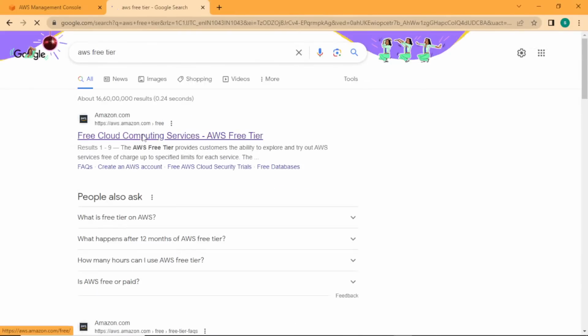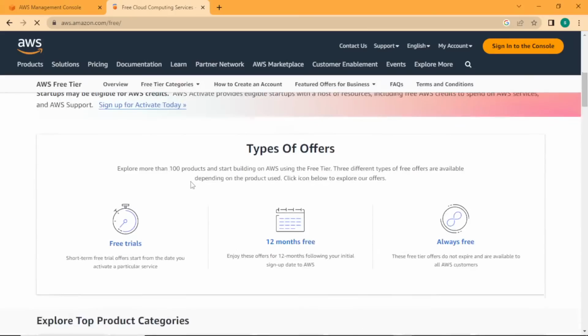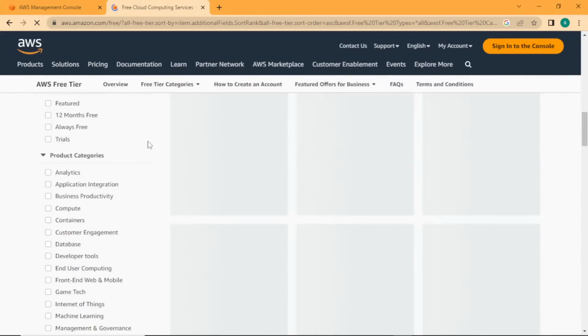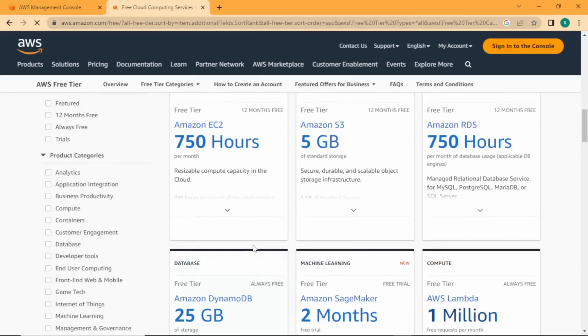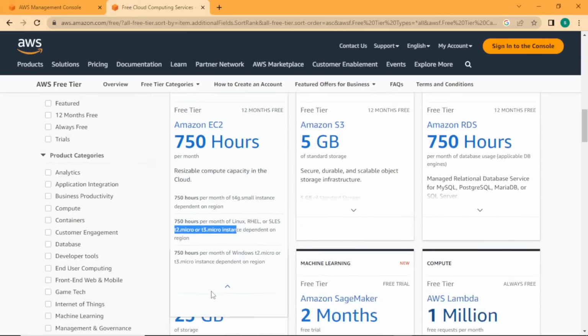If you go to this website, they tell you what the free tier is, what is actually costing, and when they will charge. These are the free tiers, and you can search for the options. It says 750 hours of EC2 is free, which means you can use these things for 750 hours. If you just keep it running after 750 hours, they are going to charge you.